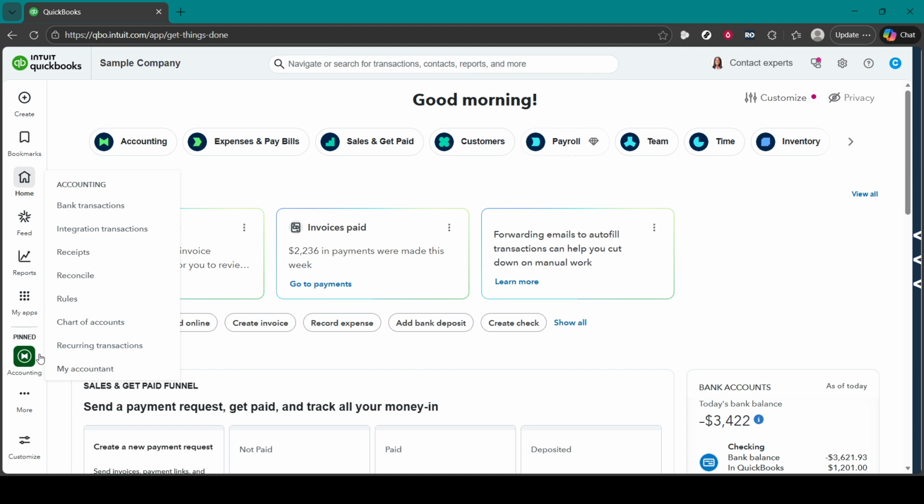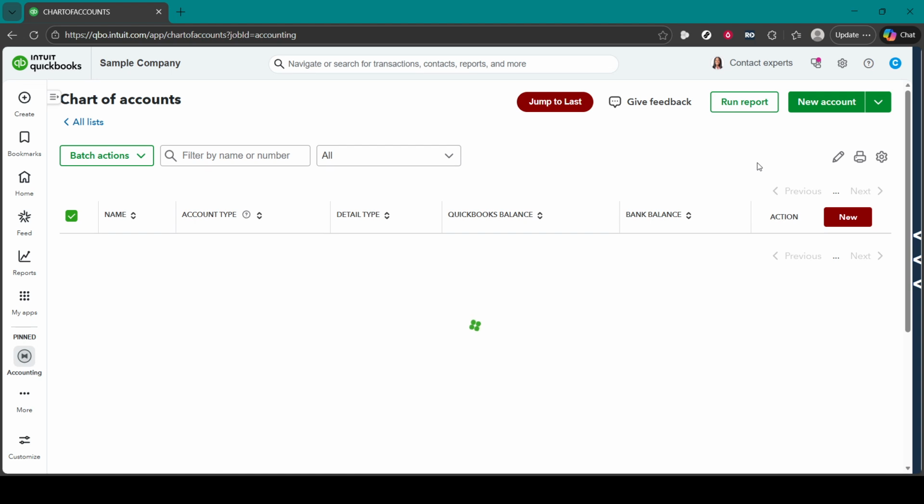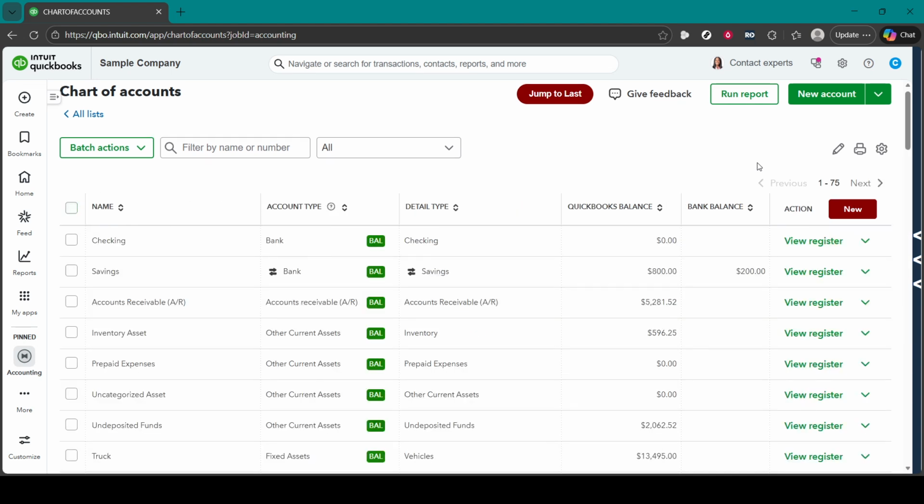From the dashboard, navigate to the chart of accounts. In QuickBooks Online, you'll typically find it under the accounting section on the left menu. If you don't see it right away, look for the accounting or settings area and choose chart of accounts. This page lists all of your current accounts with their types, balances, and whether they're active.